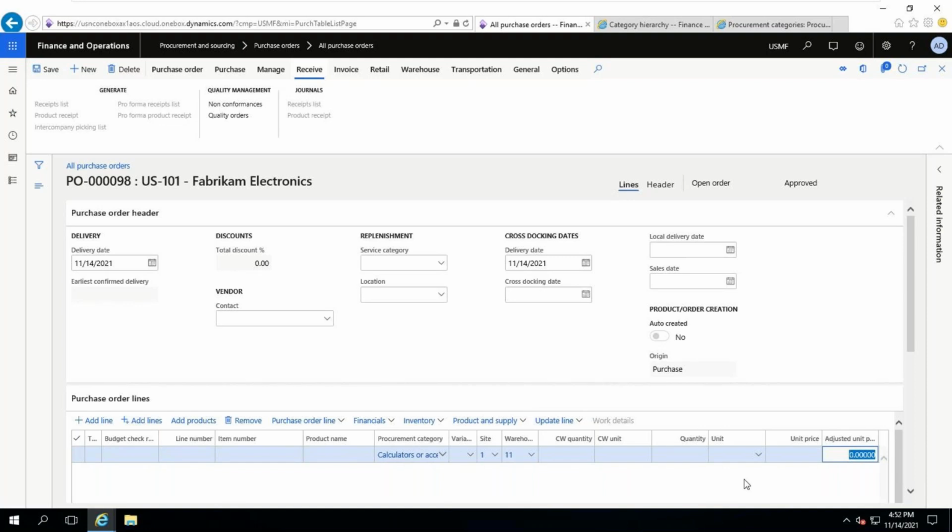Actually, you are not purchasing and selling it, it's not a trading item. It is not for selling. You are purchasing it for your internal purpose. But you need to track those details. Then I can select like this. Understood? This is the procurement category.